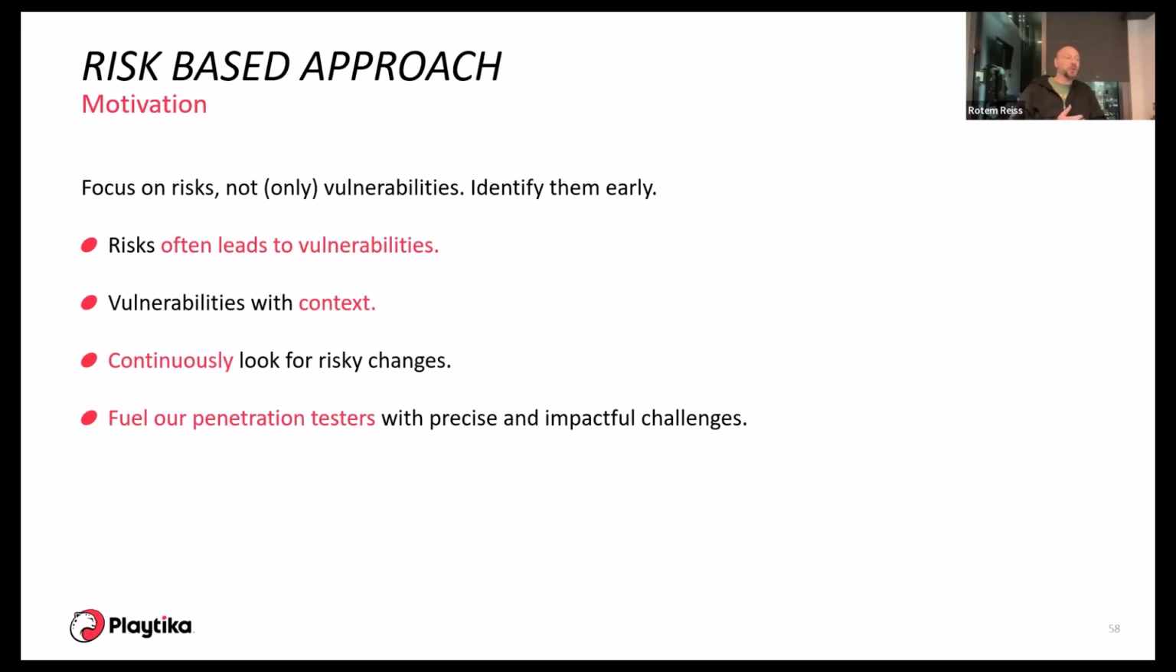So we don't want to look at a SAST finding by itself, but only at a SAST finding if it is deployed to production and is actually running. Just one example. Also, to continuously look for risky changes. And we're going to talk about what is a risky change in a sec.